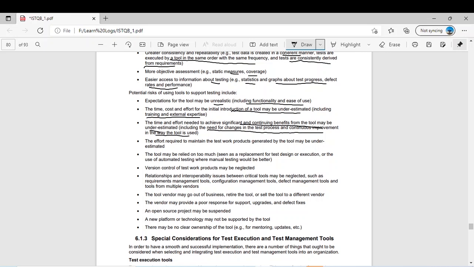The effort required to maintain the test work product generated by the tool may be underestimated. Maybe you are thinking that the work products generated by the tools are easy to maintain, that they will be kept in the database of the tool itself or somewhere, but maybe you need to purchase another tool to manage the work products generated by the tool. So again, many things come into action.